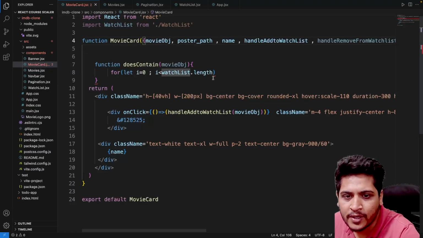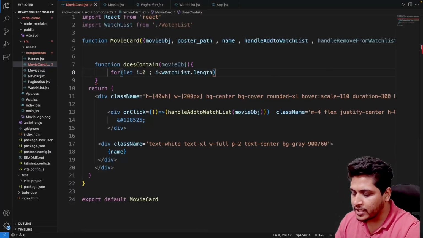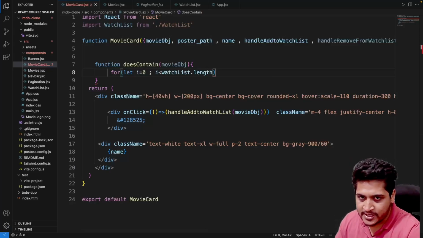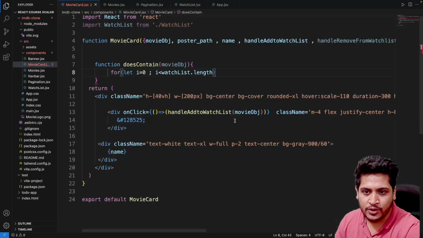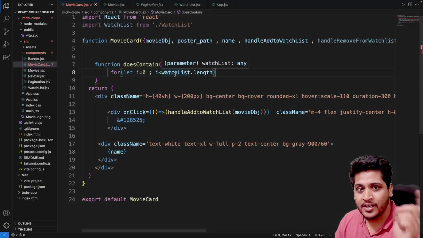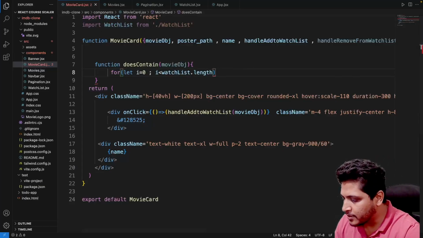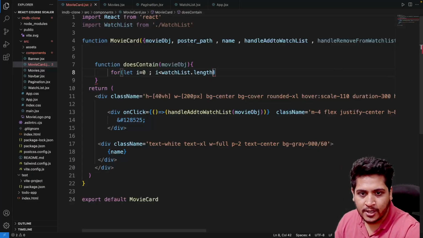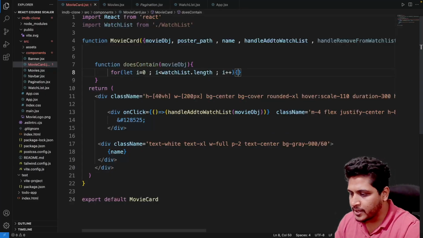Yes. So now we can just have watchlist.length, and for this particular length, now I need to check if any one of these movies inside the watchlist exists inside my watchlist, inside basically this watchlist or not. If it exists, we'll show the cross button. If it doesn't, we'll show the add button, right? So that's basically why I'm writing this particular code. So I'll just complete this function, right? So length, and then we can just say i plus plus, and this will be done, right?